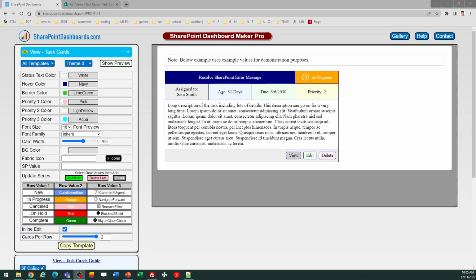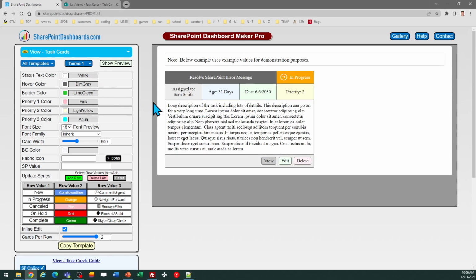This is the task cards template at SharePoint Dashboards. Of course, all of us are familiar with task lists. We all have tasks that we have to do every day, and we want to stay organized so that we can prioritize and know what's been done and what needs to be done, that type of thing. And of course, SharePoint is a good place to have task lists. This template allows you to have a nicely formatted task card with key data about each task.